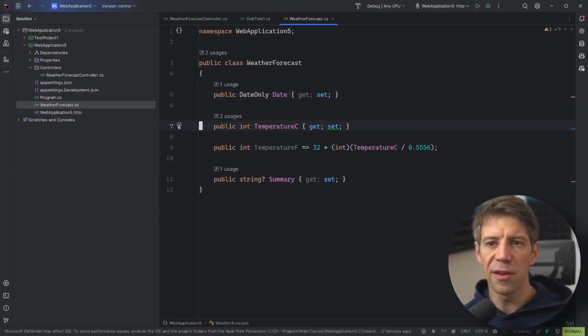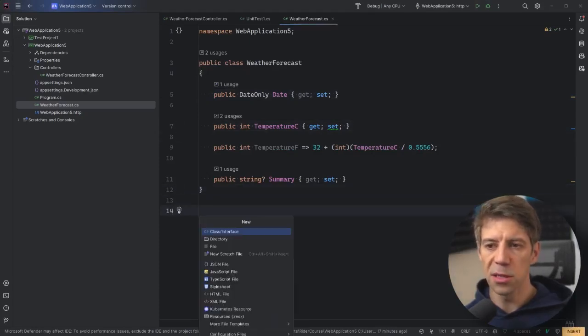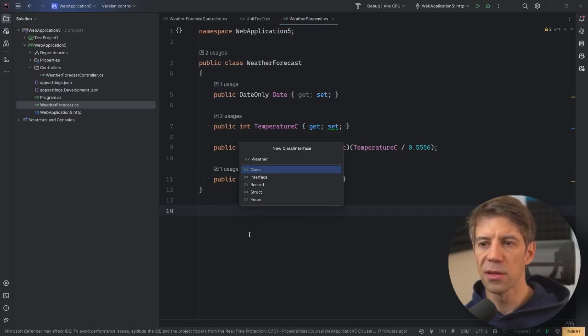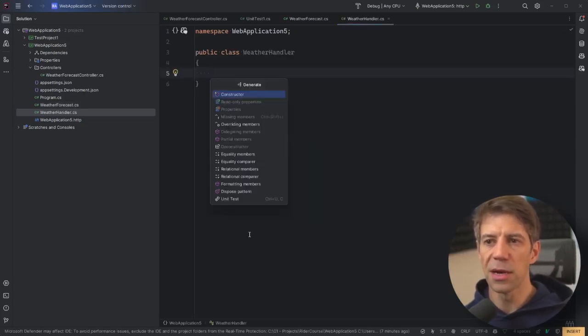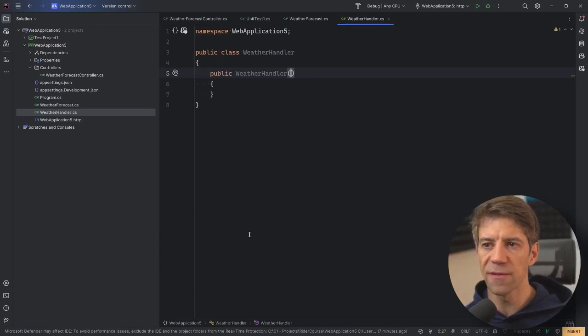So actually, instead of weather forecast, I'm going to go down here and do Alt-Insert. But because I'm down here, we've now got different options. I can say create a class. Let's call this weather handler. And now if I do Alt-Insert constructor, it's created it for me. And this is really nice because it's left the cursor in the place where I would start injecting dependencies.